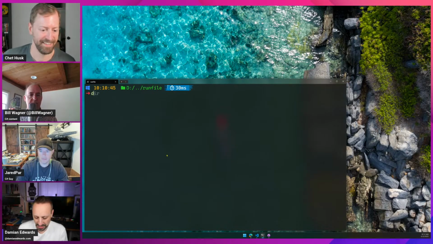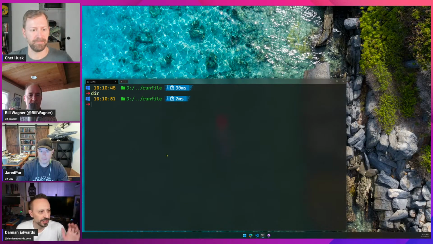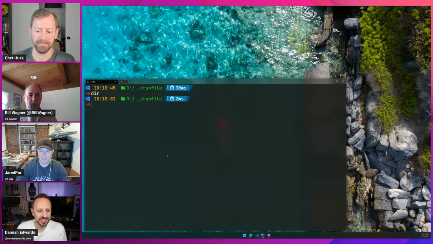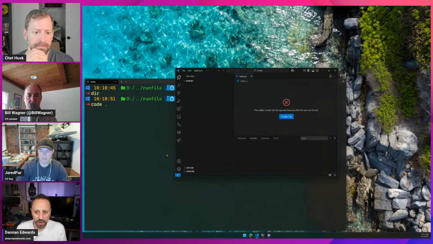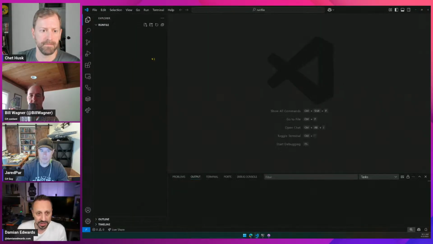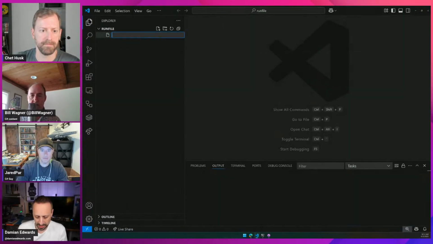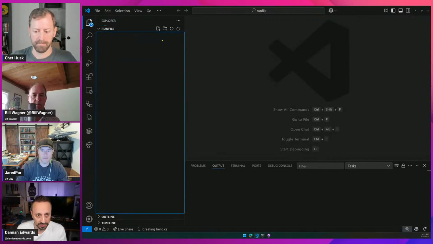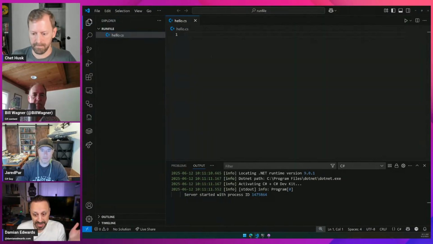Okay. So I am in a brand new folder. It's got nothing in it. And so imagine again that you are learning C# for the first time. I'm just going to do code dot. I'm just going to open VS Code directly in this folder. And so I have nothing going on in here. I'm just going to make things a bit bigger. And so I'm going to go ahead and create my first file. So I'm going to do hello.cs. Here I am now. I'm in C#.